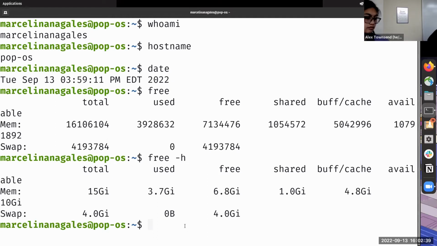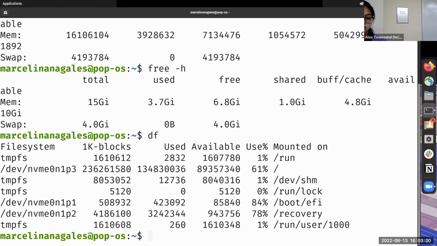So the next command we're going to cover is the df command. So the df command without any options will go through and list all of the file systems that are currently mounted to your current Linux file system, and it will list out how much free space is on all of them.